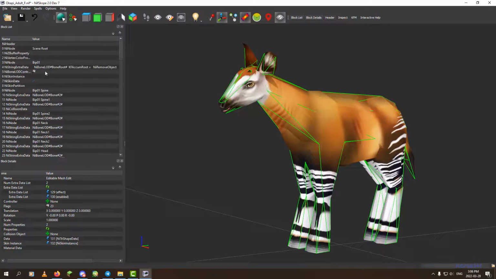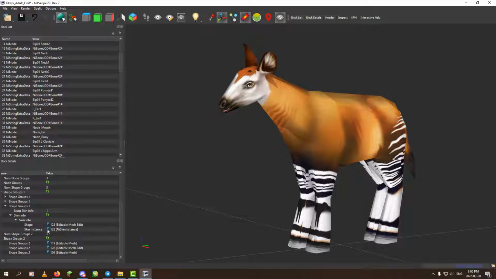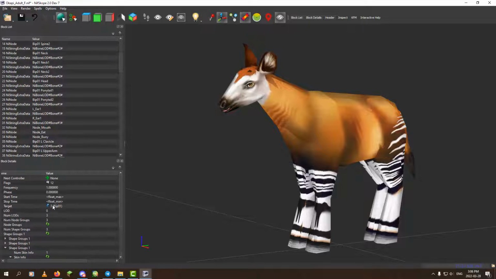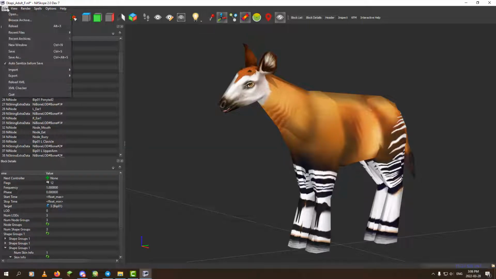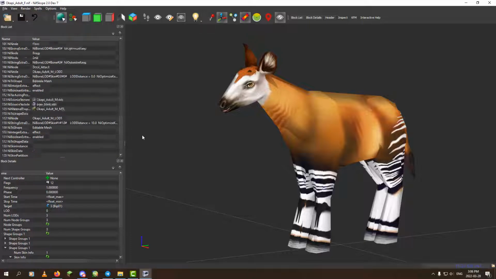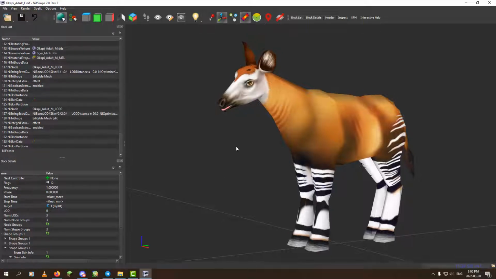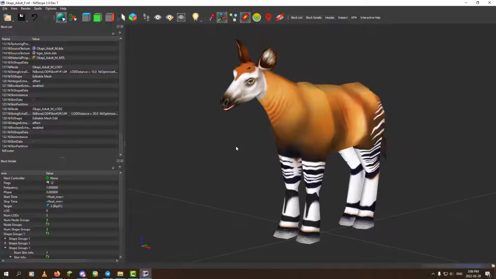So now we are all finished and ready for game testing. So file, save, and that's it. Your animal is loaded and it's ready to go.